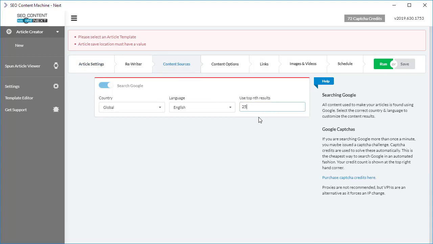you should match it with your content source. If you're doing 100 articles, then you should do 100 results. If you want to do 1,000 articles, your limit is still 100 results.